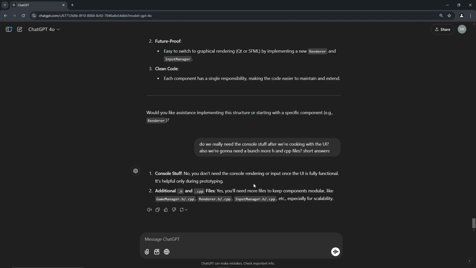Console stuff: no, we don't need the console rendering once the UI is fully functional. It's helpful only during prototyping. Additional files: yes, we're going to need more files to keep components modular, like GameManager.h and .cpp, renderer, and so on, especially for scalability. Okay, so with that, give me a new outline of what we need to do.